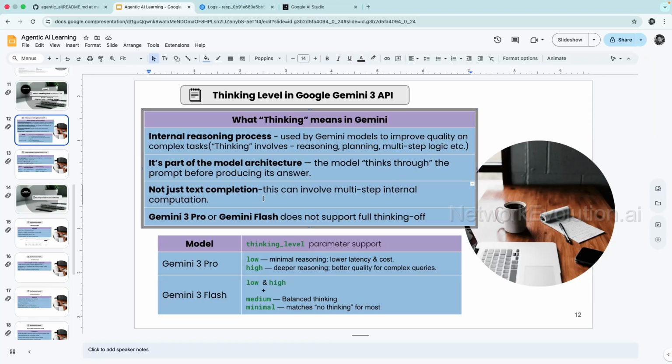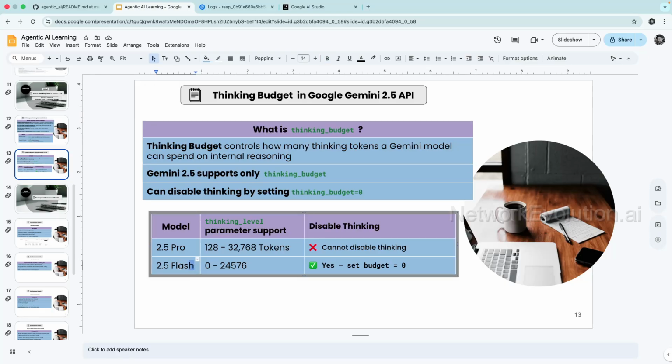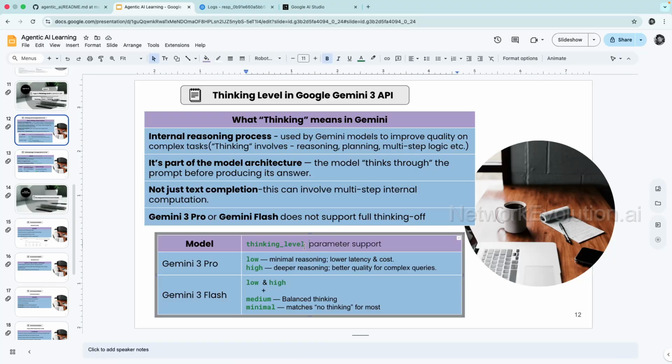Gemini 3 Pro and Gemini 3 Flash do not support fully turning thinking off. That means you cannot completely disable thinking in these models, but later we'll see how to disable that in Gemini 2.5 Flash. Gemini 3 Pro supports low and high thinking level settings. If you set it to low, you get minimal reasoning, lower latency and lower cost. If you set it to high, it will run deeper reasoning, with better quality for complex queries. Gemini 3 Flash supports low and high, and in addition to that, it even supports medium and minimal.